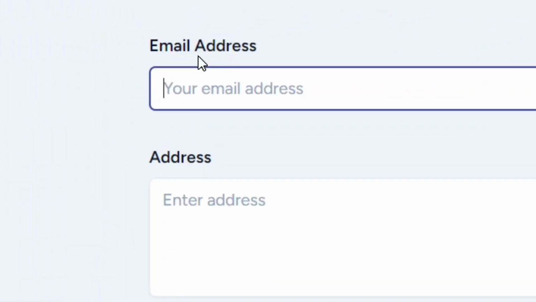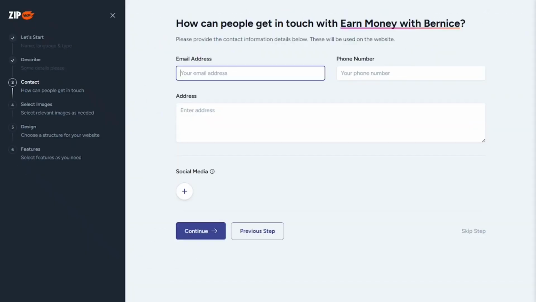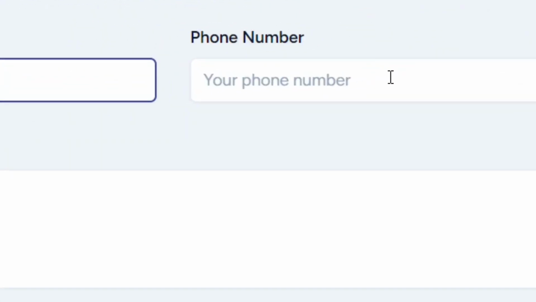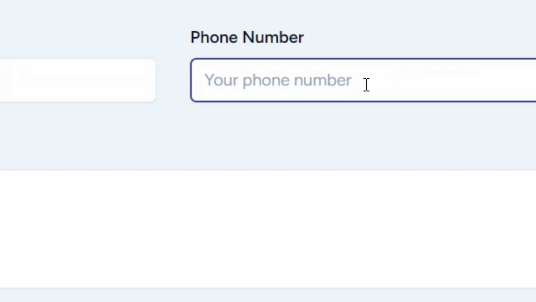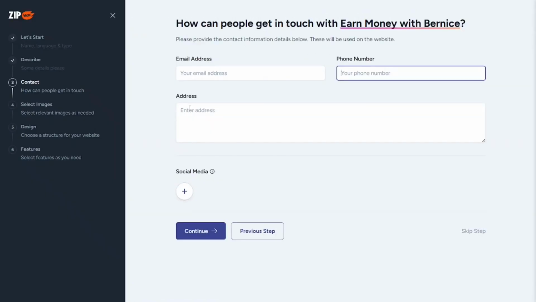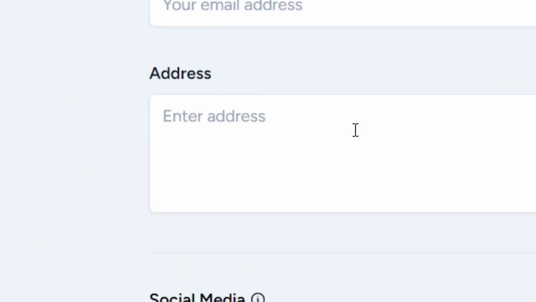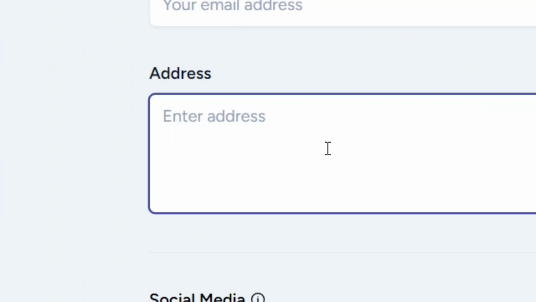So what you have to do is to come and put your email address right here. The next thing is that you have to come and then put in your phone number right here. It has to be your business phone number, okay? And then come down here and then come and put your address right here. It could be physical or digital, okay?